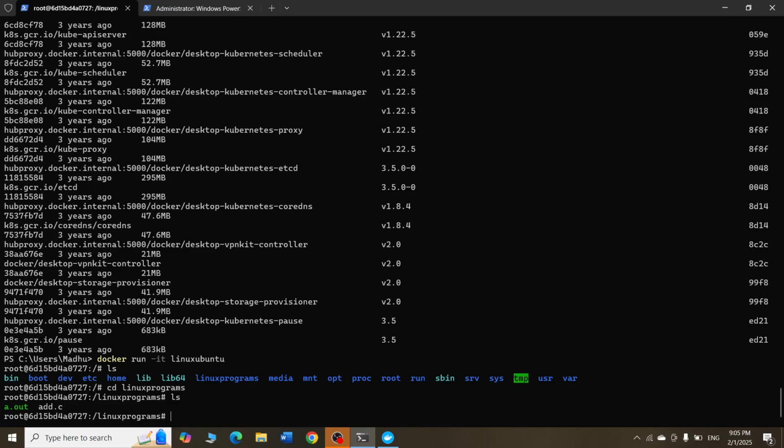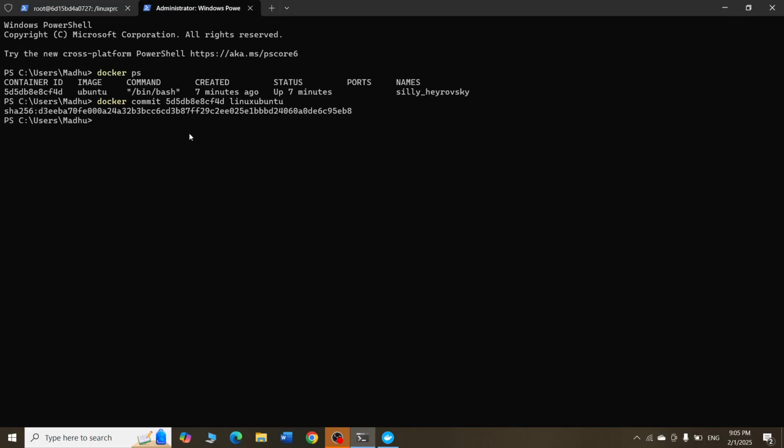So now say suppose you have added new programs today. Again you have to open a new terminal, right? See, what happens is every time you stop and start a container, the container ID will change. Previously the container ID was this. You cannot use the same container ID. See, if I say now docker ps, you can see that the container ID has been changed. So every time you stop and start a container, the ID will be changed. So before committing, make sure that you are copying the latest container ID and committing it.